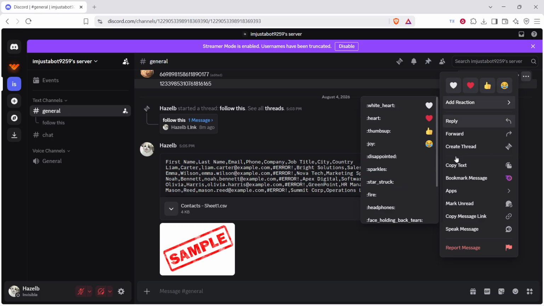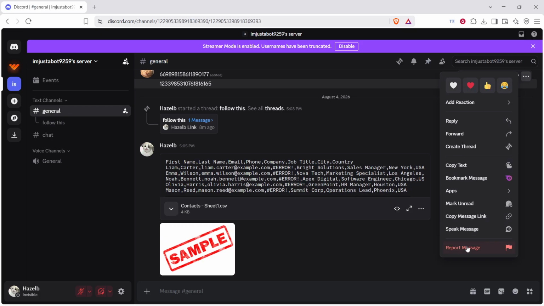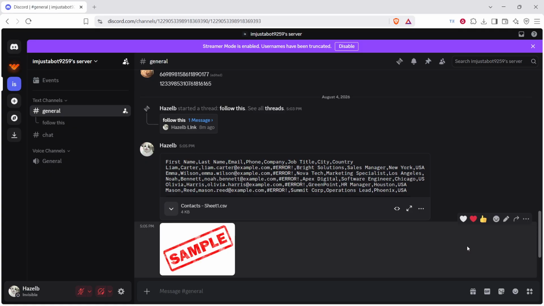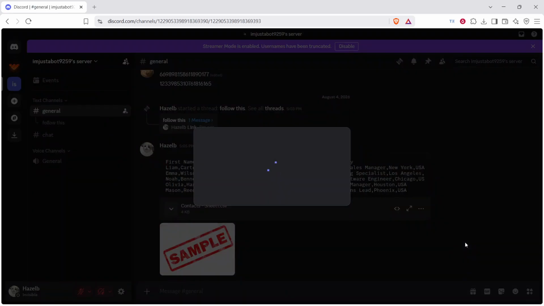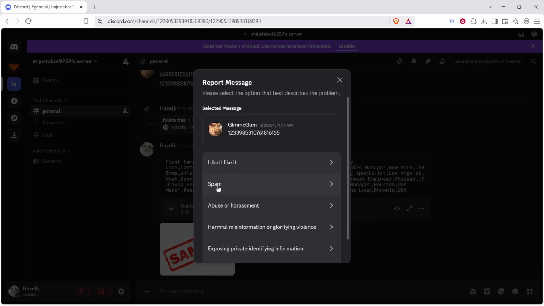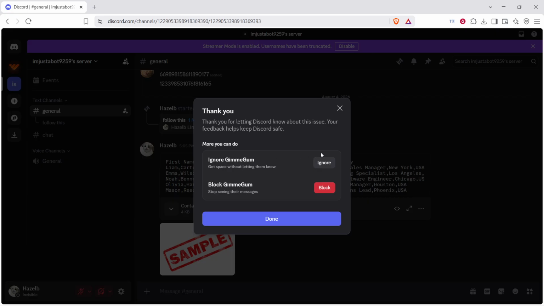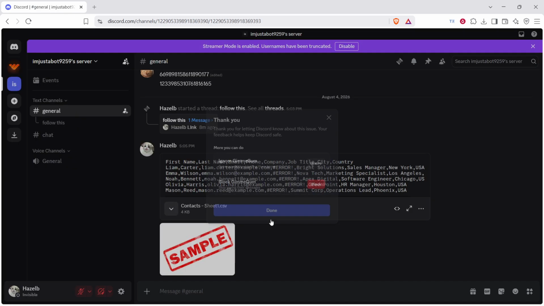Click Report Message from the menu and the report dialog opens showing several options: harassment, spam, self-harm, and other categories. Select the reason that best matches the issue. For this example, I'm clicking I don't like it, and a thank you screen appears confirming Discord received your report. Click Done to close the confirmation dialog.